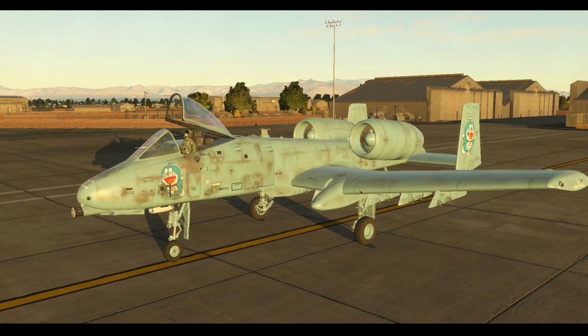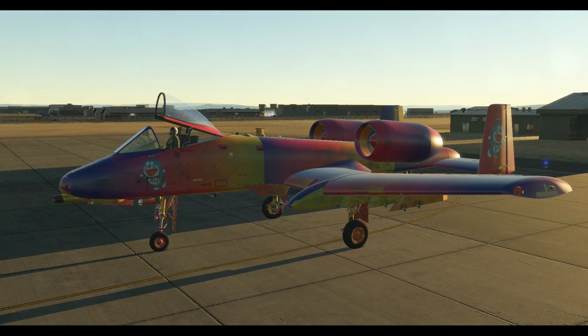So here's my gift to you, the Pride A10C livery. It will be available for download in the link in the description. And the blue one will be available for those gentlemen who prefer the clam and those ladies who prefer the frankfurter.